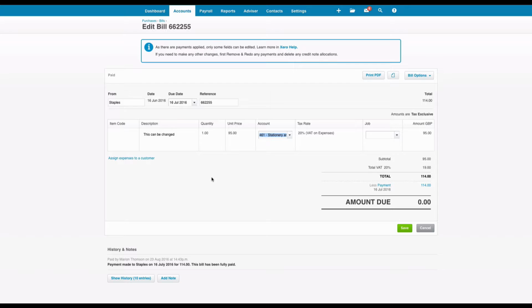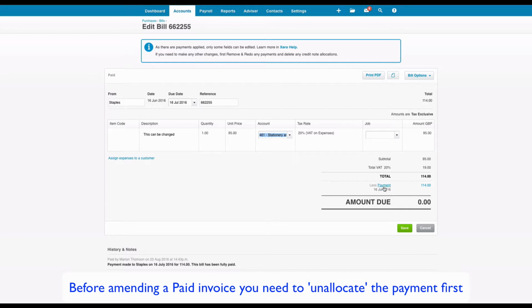So what do we do if we've got an invoice and we actually want to change, let's say the date was wrong and we want to change it? So what do we actually do in this instance? Well, what we need to do first of all is unallocate the payment. So there's a payment matched to that invoice.